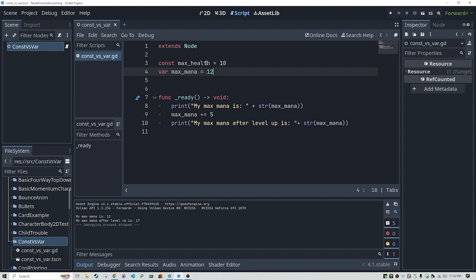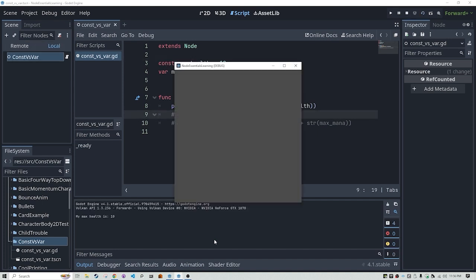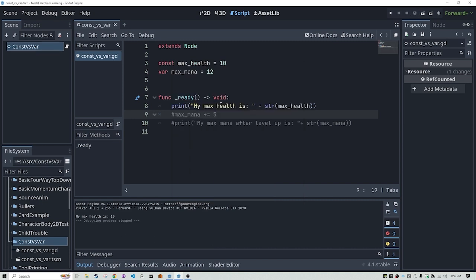Well, let's try to do the same thing with max health, right? So let's start out. We'll just print out max health. Okay, so I'm going to comment out these lines here. So we'll just print out max health. So we'll say my max health is, okay. Now remember, we declared this one with a const, right? So, okay, my max health is 10. No big deal. All right, let's try to increase that.